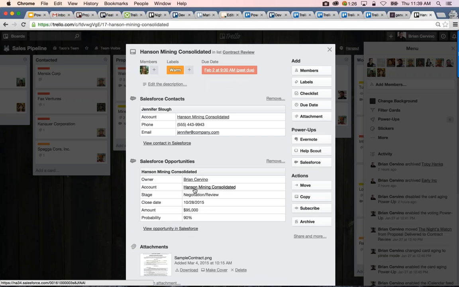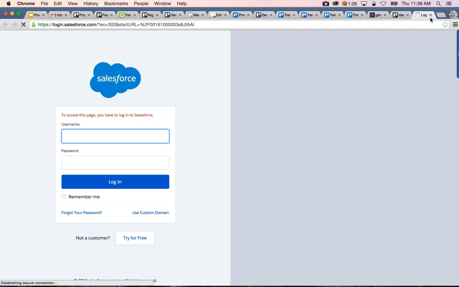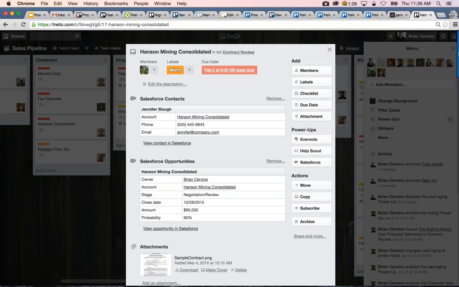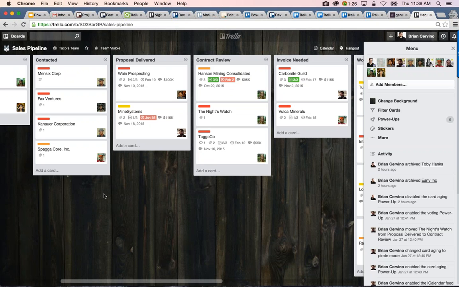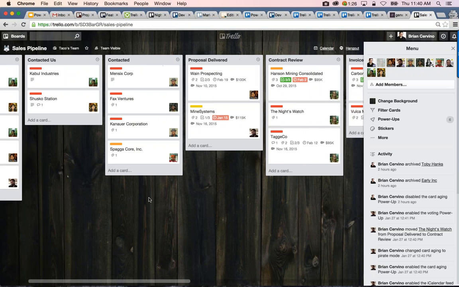I can also quickly hop into any... Oh, I'm currently not logged in, but if I was logged in, I'd be able to hop right into this account and make changes, make updates. As you can see, there's also badges on cards showing when an expected close date would be, or the value of that account and that sale. So it's really cool.